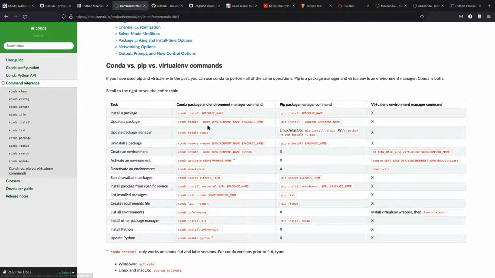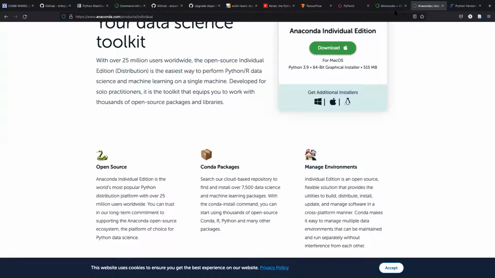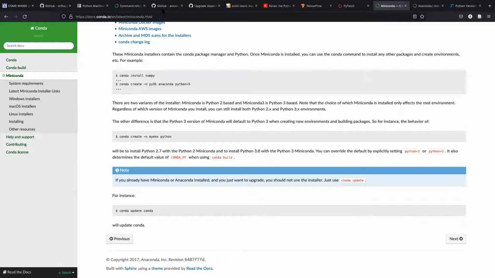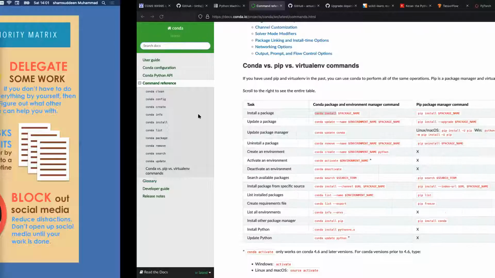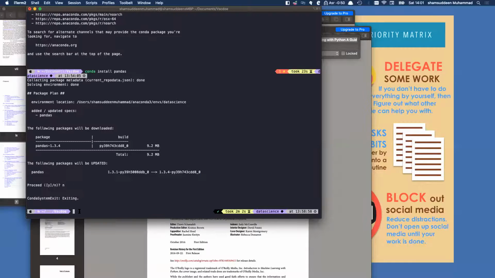Conda: when you install Anaconda or Miniconda, you automatically have Conda installed. Now, Conda can be used to install packages. If I want to install a package with Conda, this is how: you say conda install, and if I want to install maybe NumPy, I say NumPy. This will install the NumPy package for you on your computer.